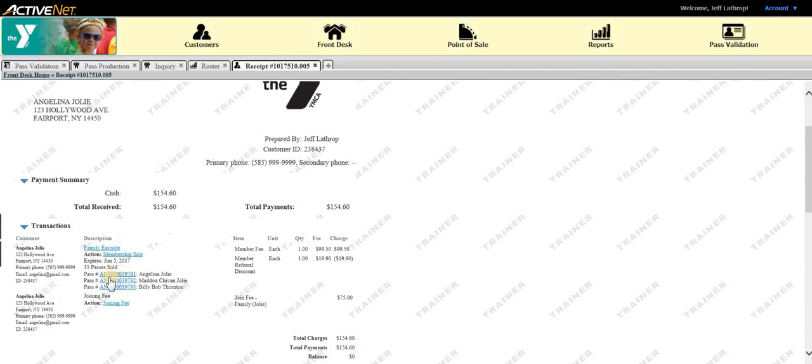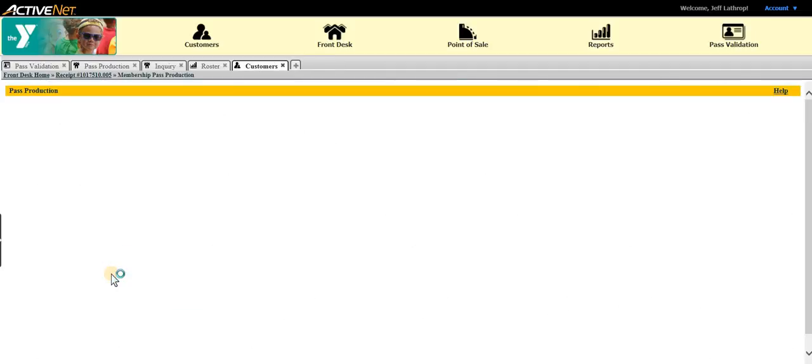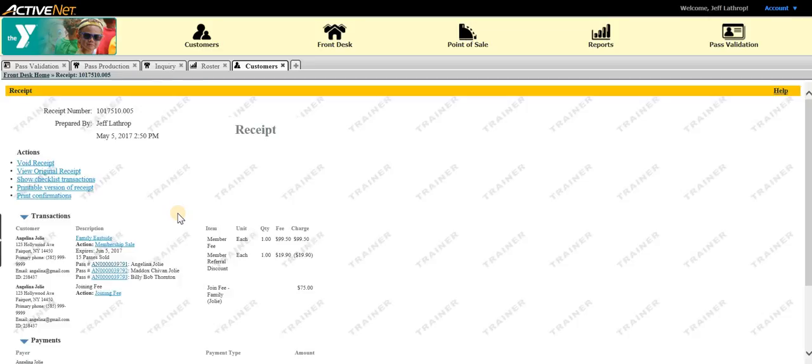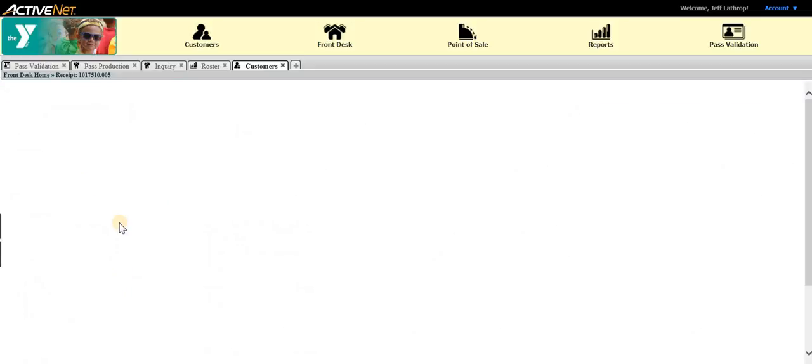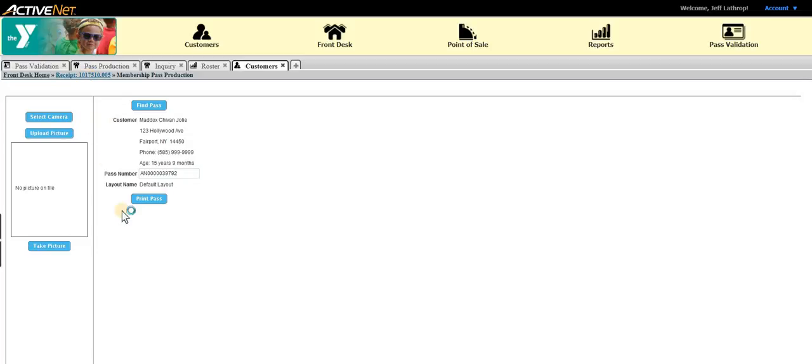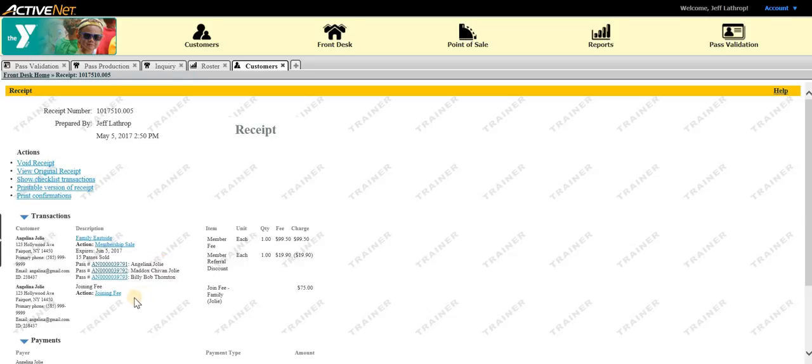This is where, down here in these links, folks, we get the key tags and the pictures attached. So if I go to Angelina here and I click on this right here, I've already downloaded a picture for her for the training's sake, but you would put your key tag in here and print pass. You want to go back up to this receipt link right here, and it'll bring you back to that receipt link to be able to do Maddox's picture and key tag, okay? And we can do Billy Bob's as well.